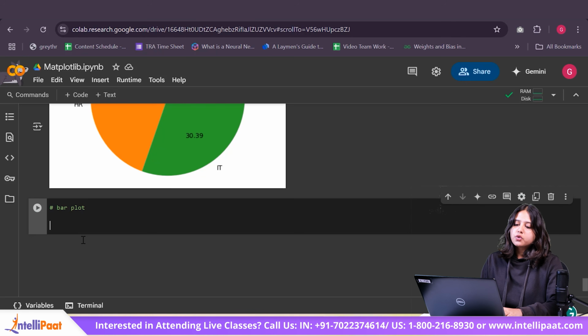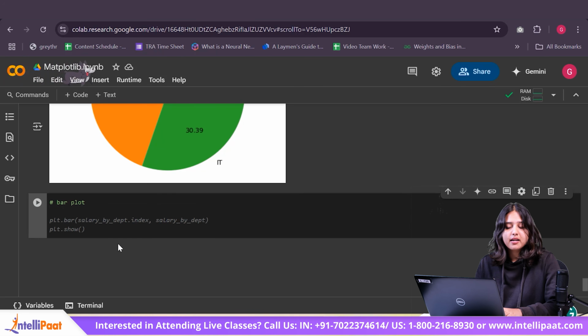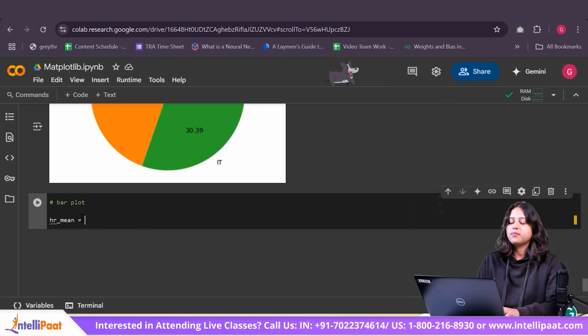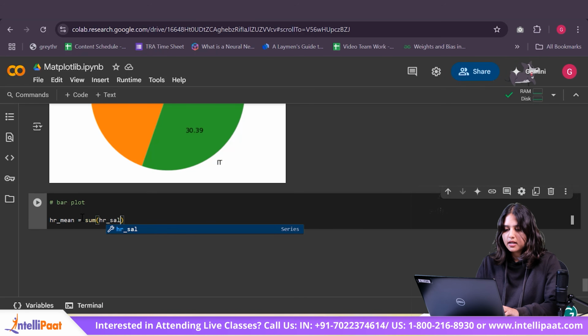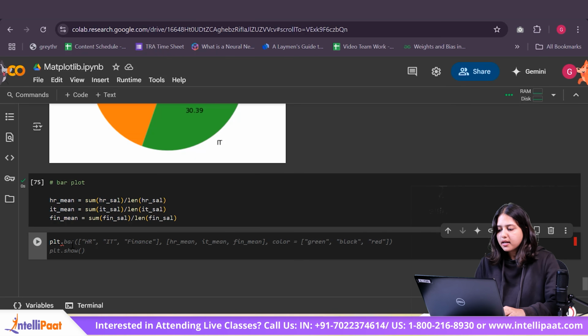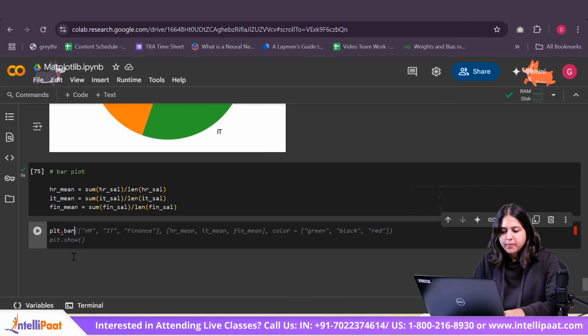So I want to show the mean salaries of all the departments in my bars. So what I'm going to do is I'm going to say HR mean, and I'm simply going to say sum of HR salary and I'm going to divide it by the length of HR. And similarly, I'm going to do it for IT and finance as well. So once I run it, I can simply go ahead and plot my bar chart over here.